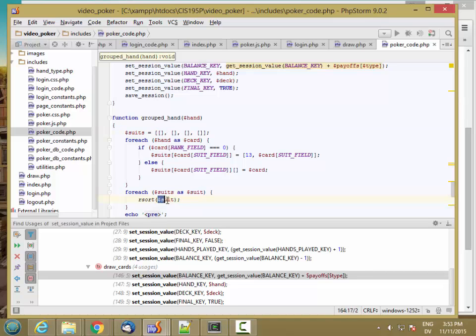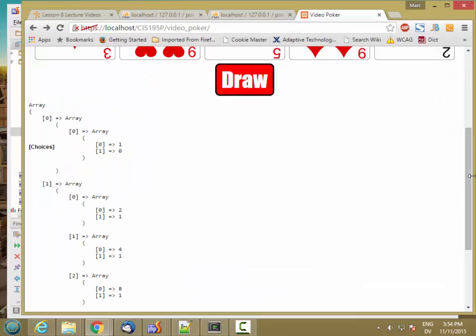And so when I rsort it, it's not going to affect the one here. If I want to actually change the one here, I need to make that thing be a reference. So this basically makes this value get changed when I do the rsort. And so now suit should be correctly ordered. So let's reload, see if it worked. And it did. So now 8, 4, 2 instead of 2, 4, 8.